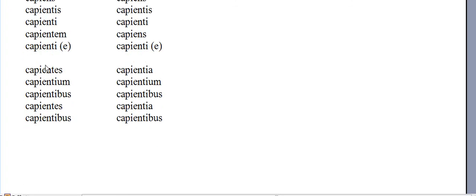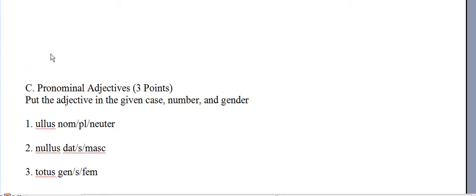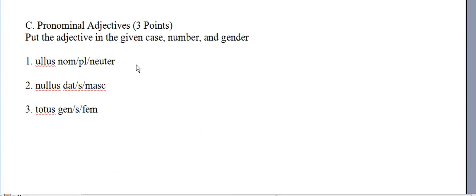And now I'll get to the last section. The last section deals with pronominal adjectives. And you have to give it to me in the case, number, and gender I specify. So ullus, nominative, plural, neuter. And remember, all these pronominals are just like bonus except for the dative and genitive singular. And so the nominative plural neuter would just be ulla with an A.